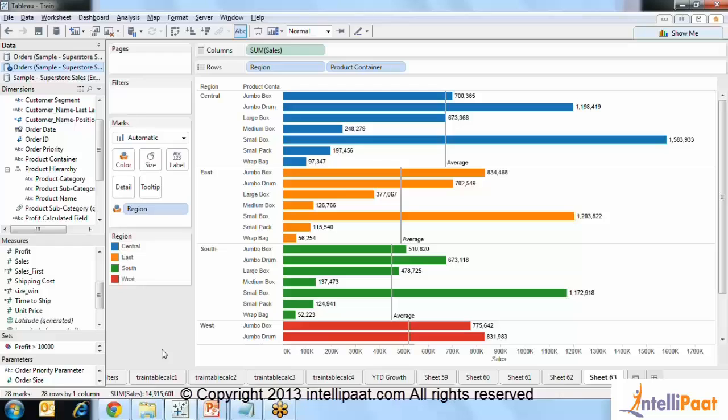So apart from just giving him the sales per container, now I'm telling him that this is the average, or any other insight that you can give. You can give a percentile or a quantile that I showed you earlier. So those things we can add and give it to them.